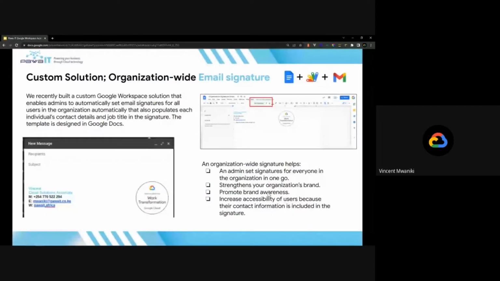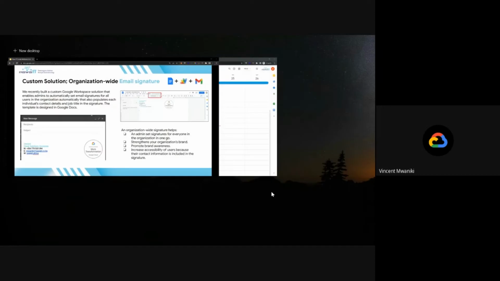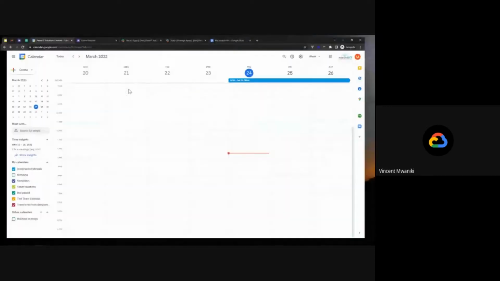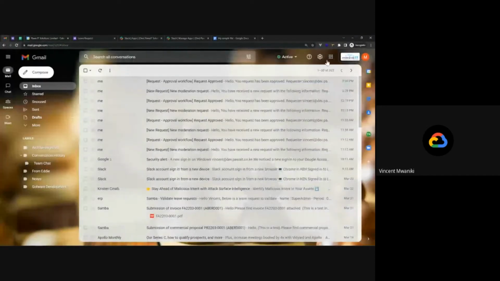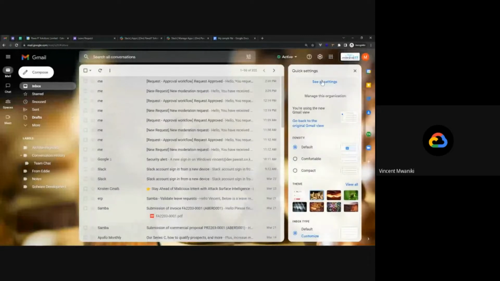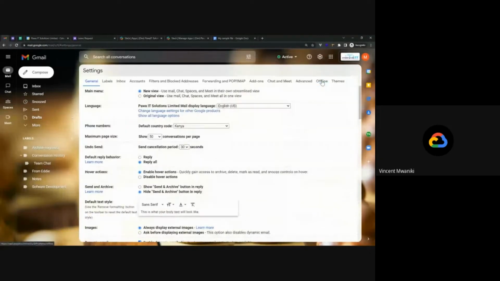Today we'll be featuring how to deploy one of our more recent solutions. It's the custom organization-wide email signature solution. So typically, as far as setting an organizational signature is concerned, you have to set that within your Google Workspace, right? And normally this will be done individually for all the users, unless you're using a third-party application.